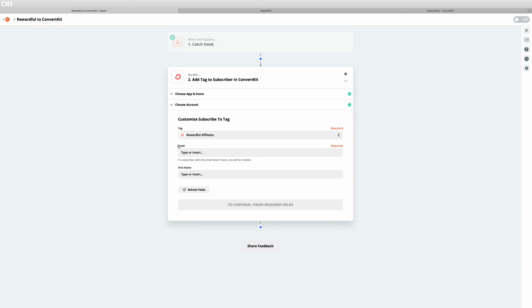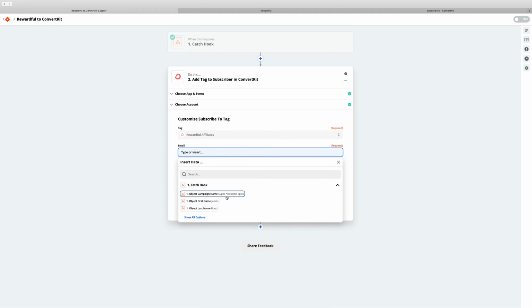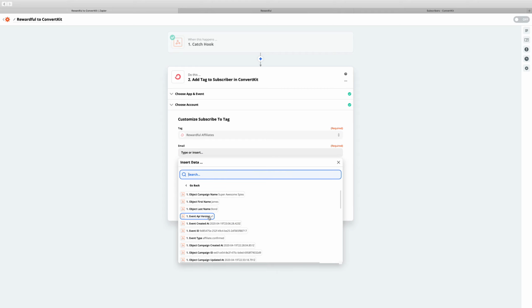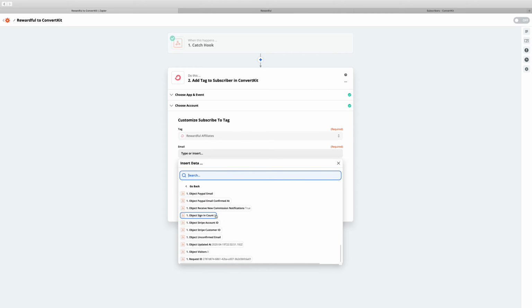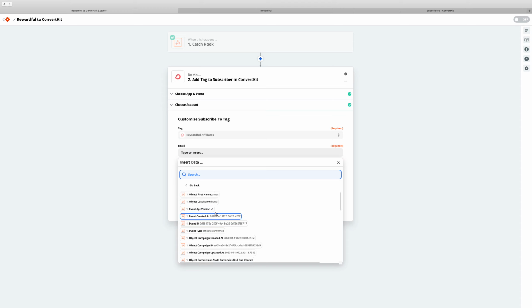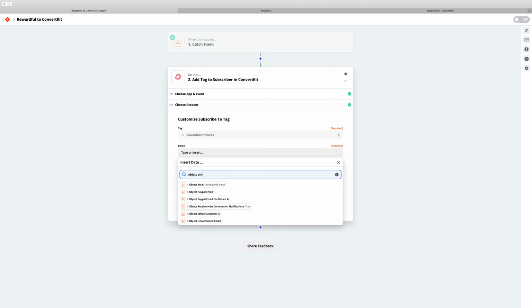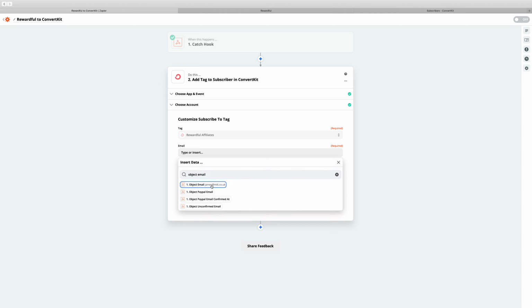So now Zapier wants to know what value from the data that Rewardful is sending to Zapier it should pass along as the email address to Convertkit. So when we click into this, it's going to show us all the data. If we go to show all options, this is all the data that Rewardful is sending in this event. If we want to filter this list a bit, we can just type object email. And you can see that it has our test data there. So we'll click object email, close that window.